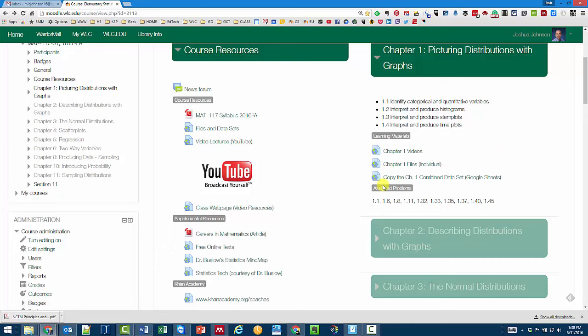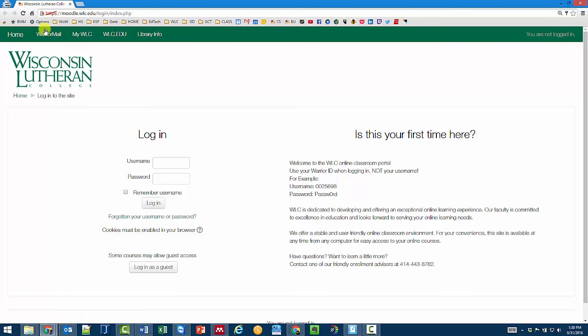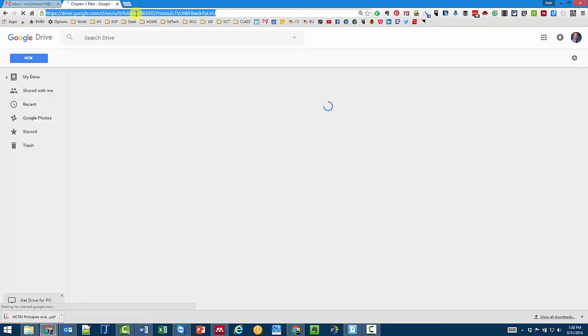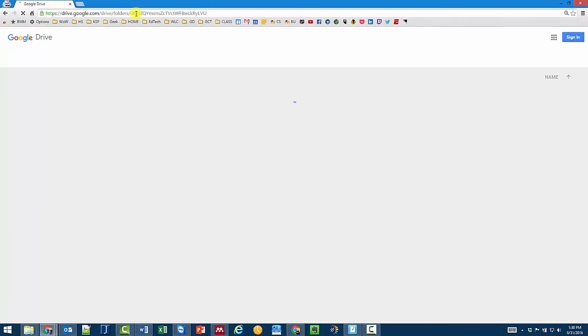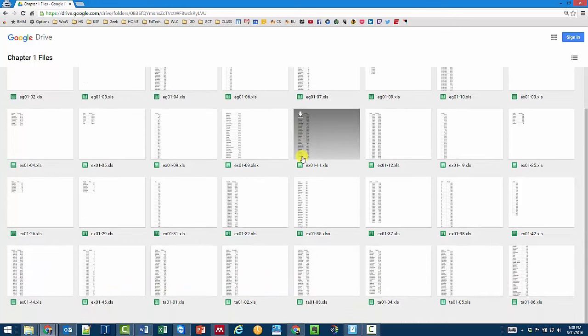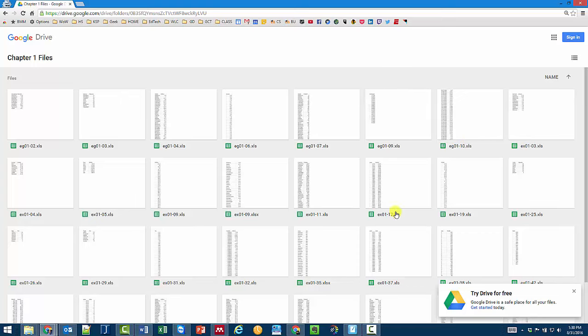I'm in our course right now, and I'm going to open up the chapter files. I'm picking the individual one because I didn't show this the other day. And I'm actually going to do this in an incognito window because it'll look like what somebody who is not signed in looks like. So in the chapter 1 files, instead of having them all in one file, I have all of the files separate here.